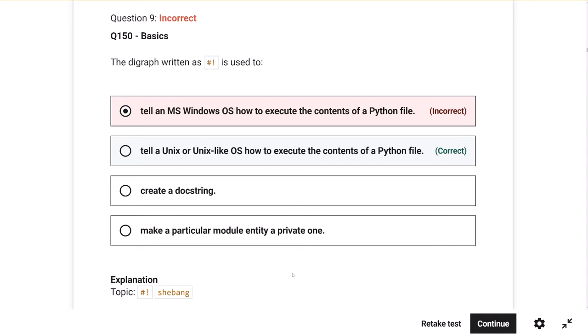The digraph written as pound exclamation point is used to tell a Unix or Linux system how to execute the contents of a Python file. So they throw Linux here. Interesting. Shebang. It's called shebang. Wonderful.